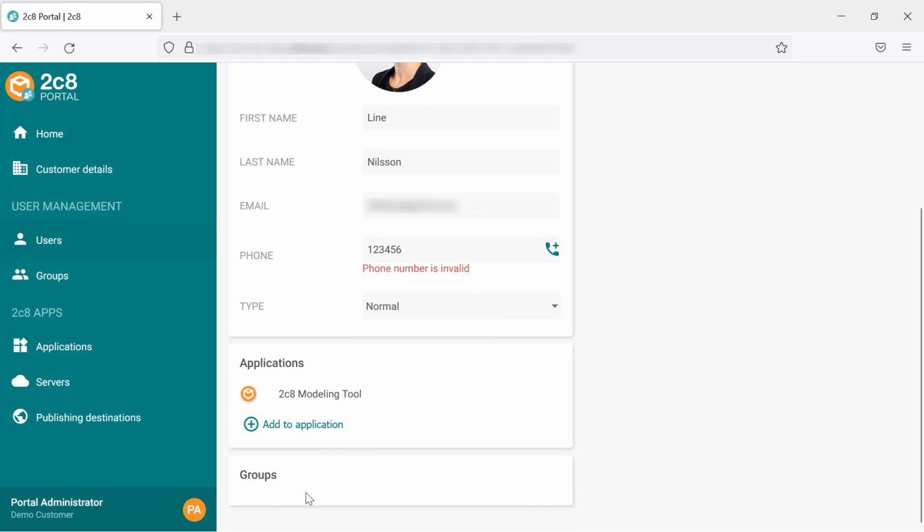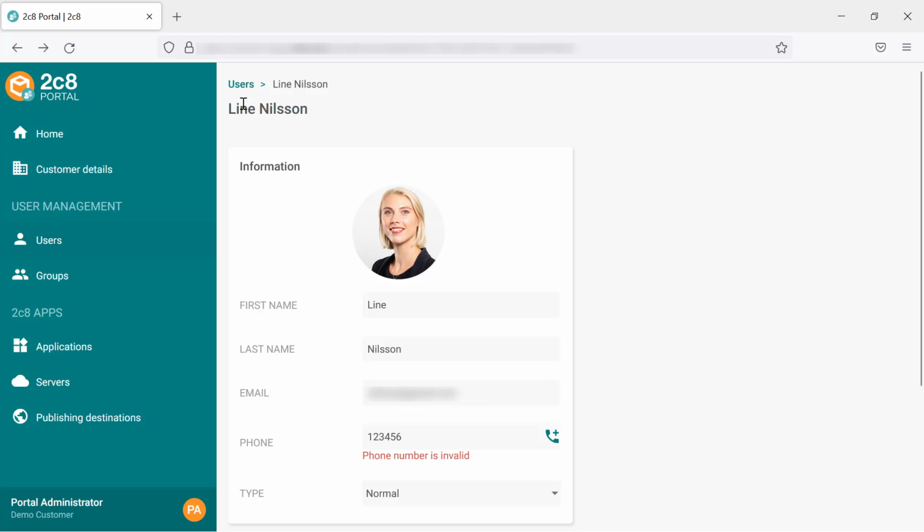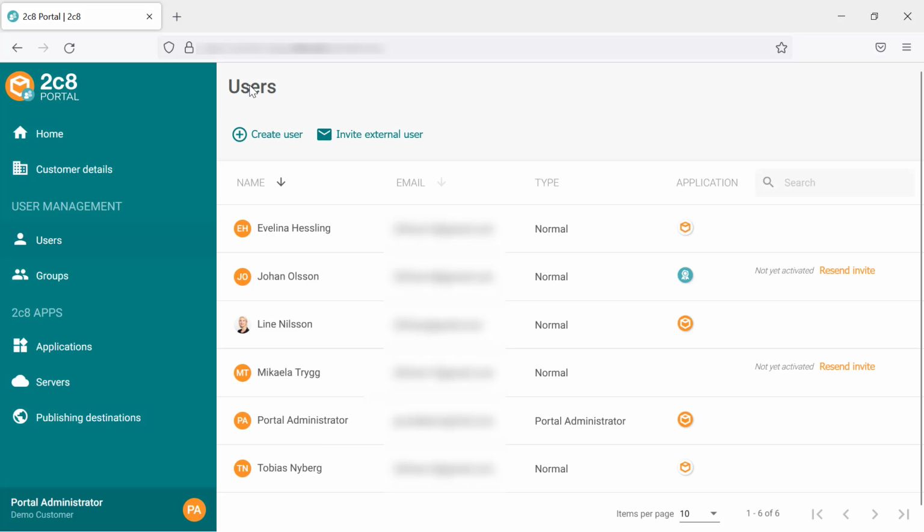You can also add the user to groups. We haven't currently created any groups in the portal, but if we had different groups created, these would appear in the drop-down menu, and we could from here add the user to the group. In the same way, there are also other ways to add users to groups, and we will go through this in the next topic.